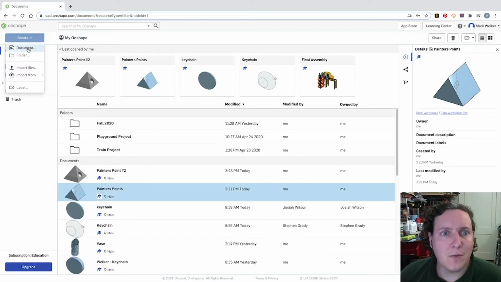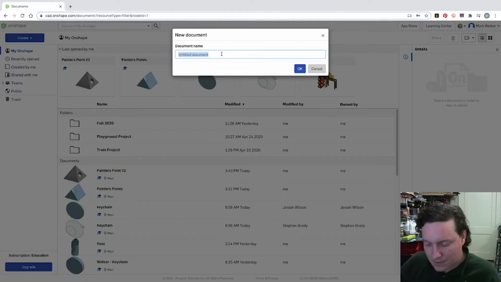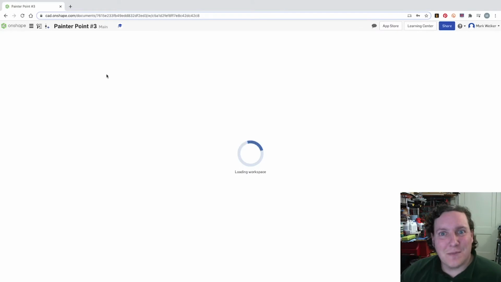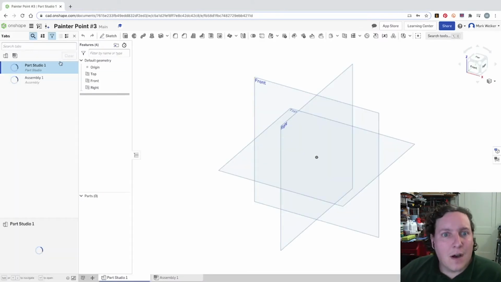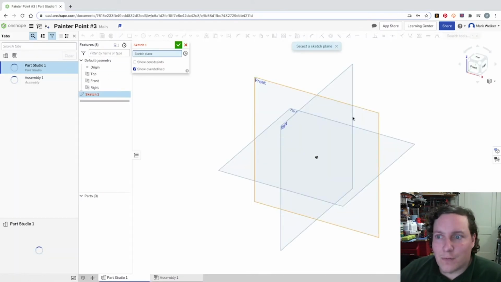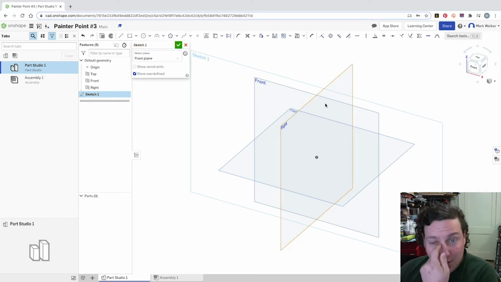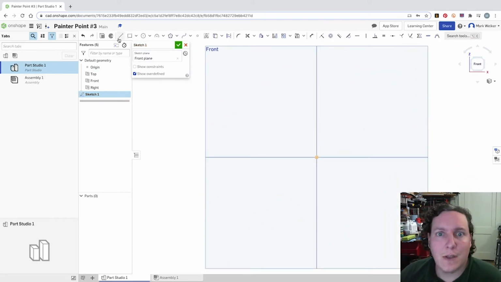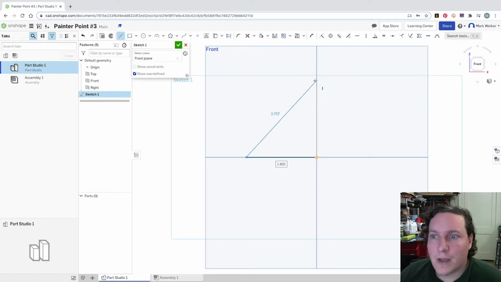So as usual, we create a new document. And I'll admit I had to play around with this a little bit to figure it out. So first thing, of course, is we start with our sketches. We'll create it on the front view, rotate our view to help us out. And then, of course, use the line tool to sketch out the general shape.